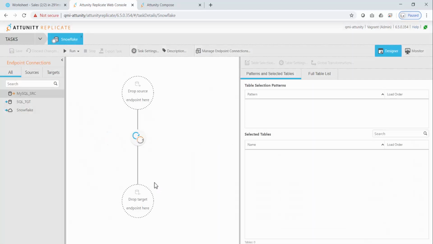On the left, you can see that I have prepared my source and target endpoints. This is simply a matter of adding the connection details and credentials for MySQL and Snowflake in this case. Qlik Replicate is an agentless solution, and we do not need to install anything on the source or target systems.